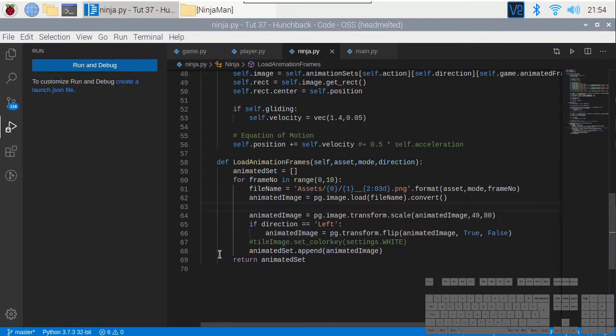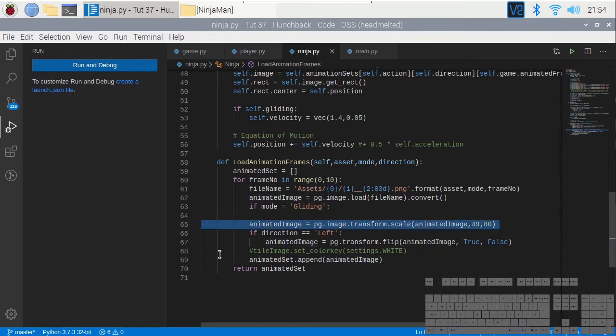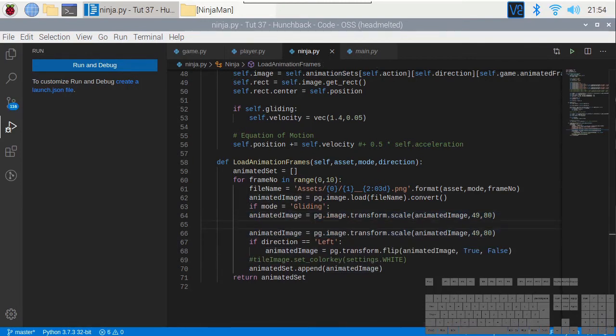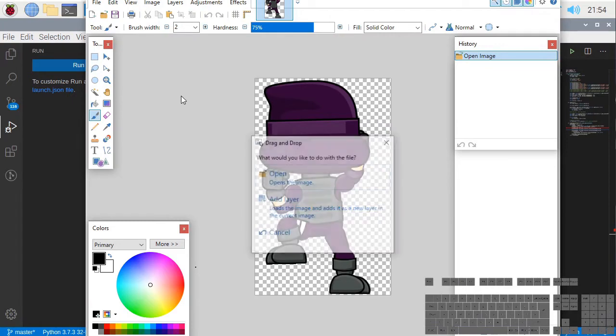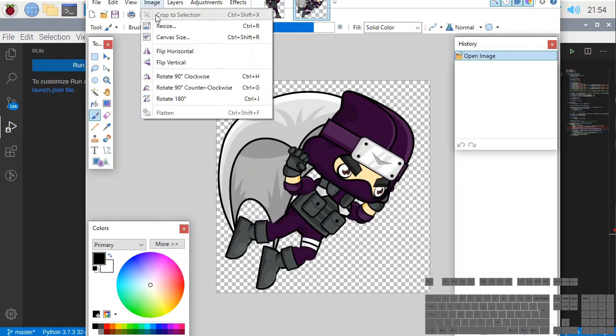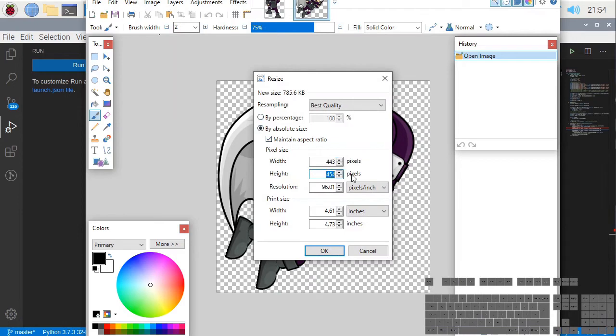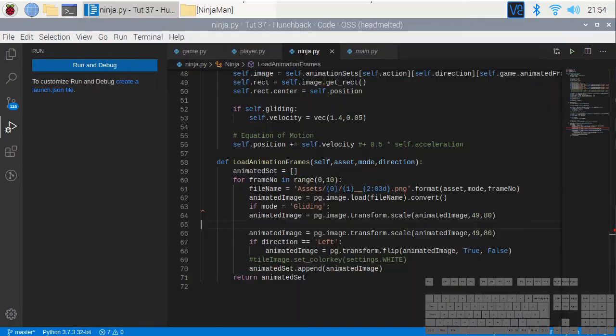But the gliding one was different. So if mode equals gliding, then we need to set the animation image to a different scale. So let's get our trusty paint package back, grab a gliding sprite. Here we go. So image resize to 80, 78. So that needs to be 78 wide. So if it's gliding, then we're going to resize it to 78 and 80. Else, that one.